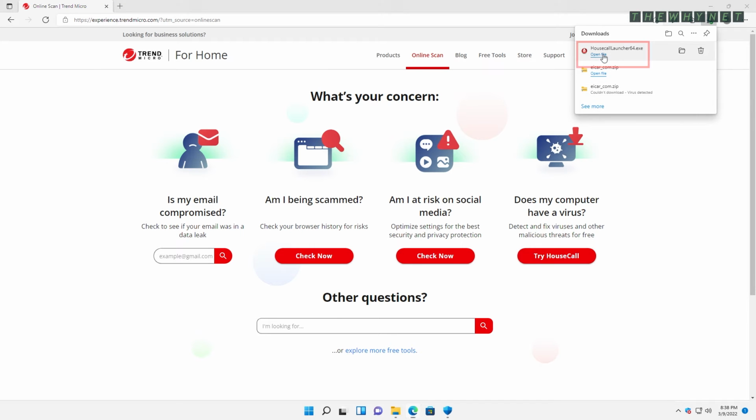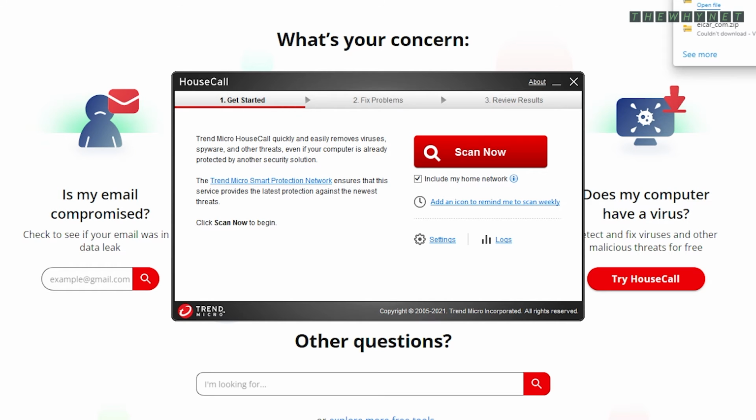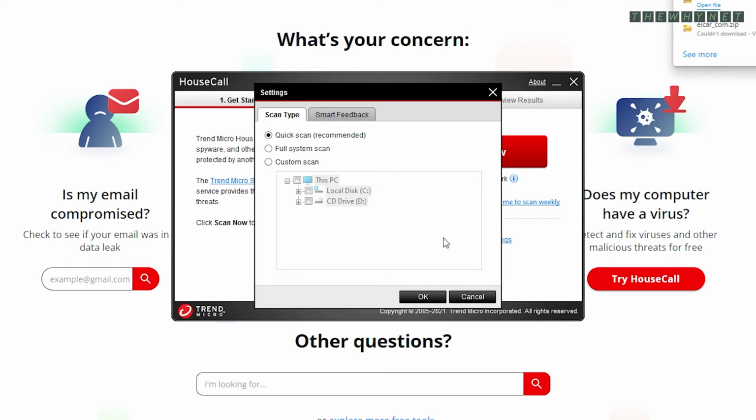Once the file download is complete, click here to run it. This is a simple but efficient scanning application. Uncheck this if you don't want to include your home network in the scan, and click Settings to see additional available options. Since the Quick Scan doesn't include the Downloads folder, for this demonstration, I'm choosing to scan the Users folder by clicking Custom Scan and only checking that folder.